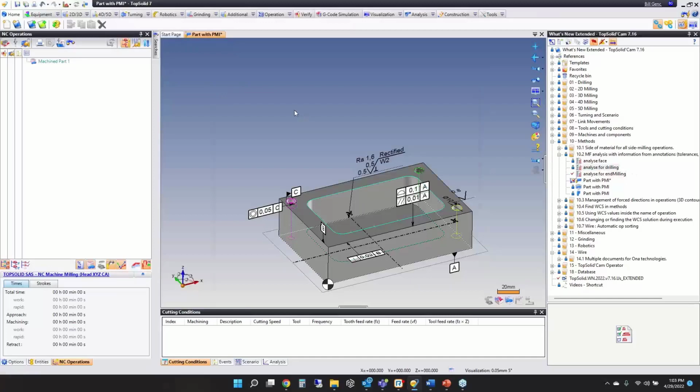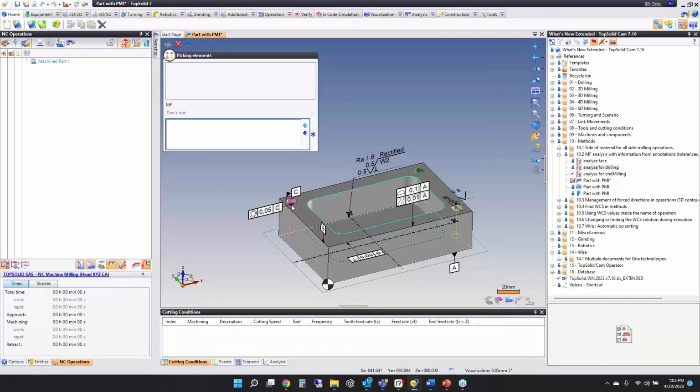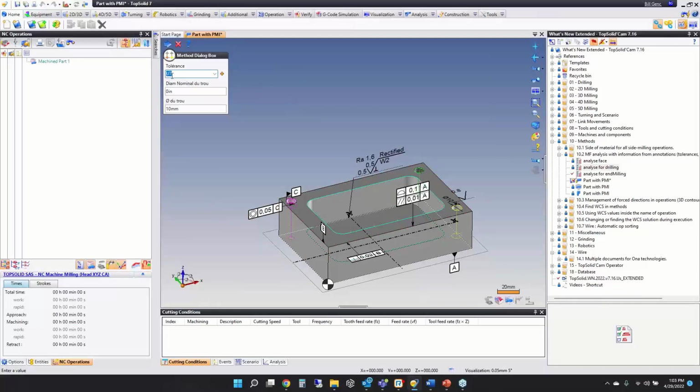Again, analysis for drillings, same concept. We select my drilling, you get your tolerance given on the diameter, okay? So again, the whole idea here is it's just to allow you to grab this information and then you can parse it and use it in your method however you want.